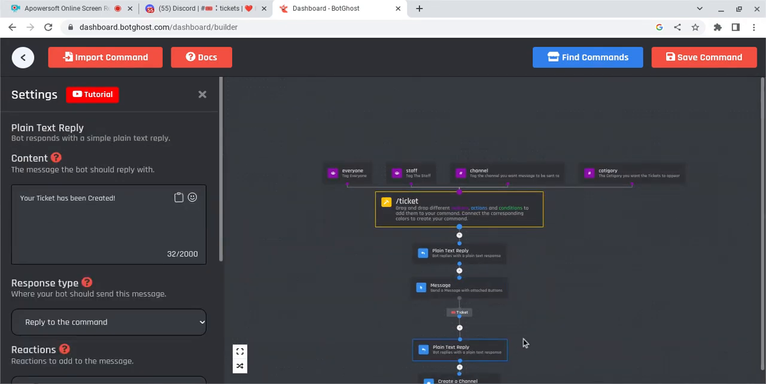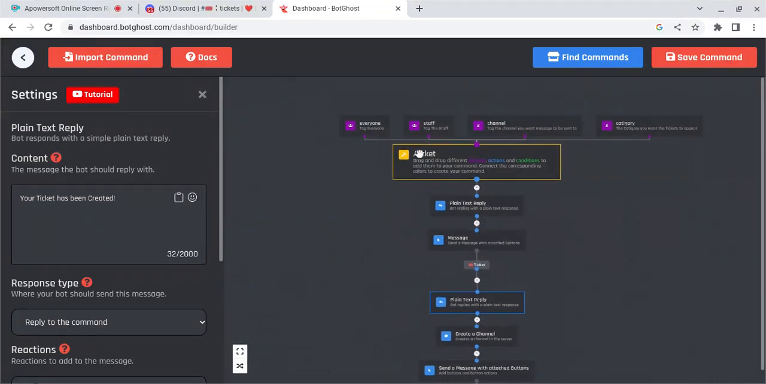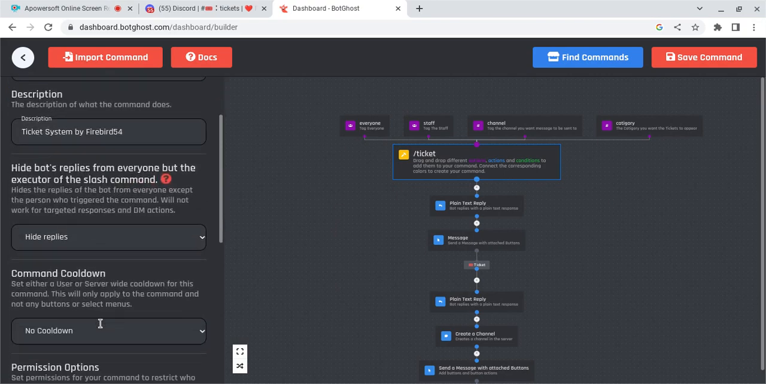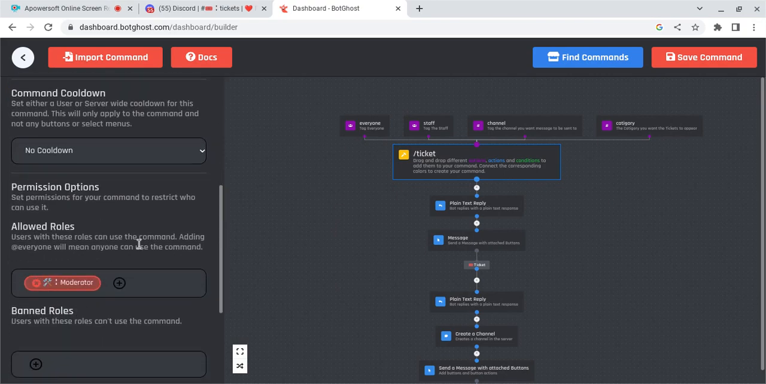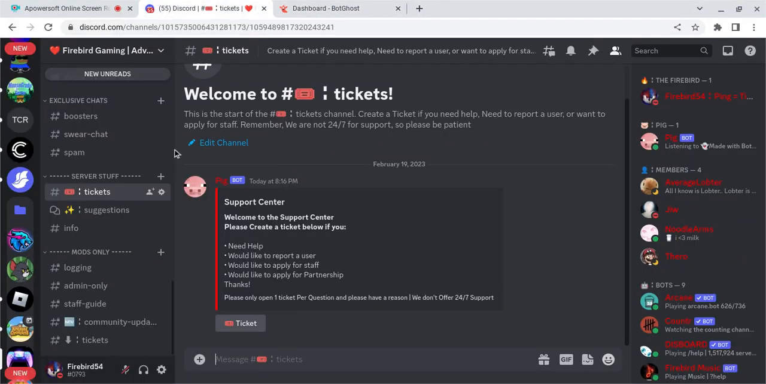After that, I think pretty much everything else is good, except go right here, and you're going to want to scroll down and go to allowed roles, and mine is moderator. And just put your staff role right here, the person who is allowed to use this command. After you've done that, make sure you save the command. Go to your server.